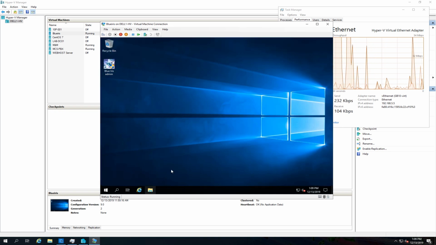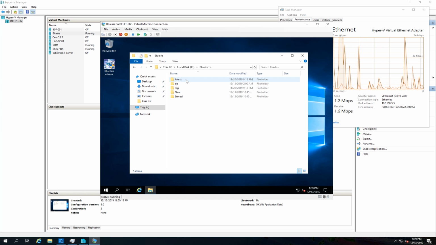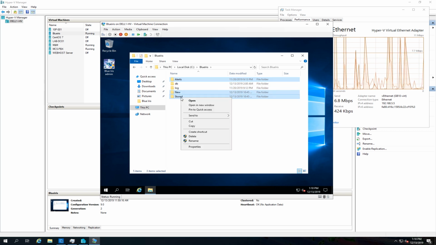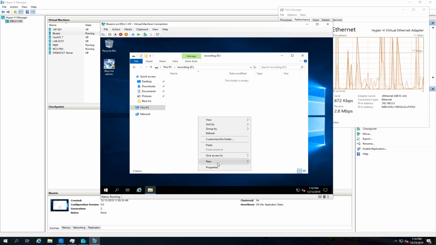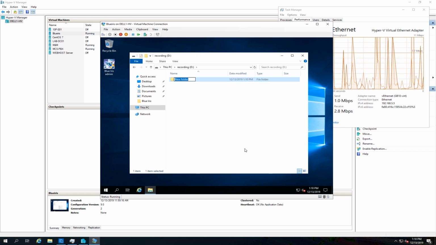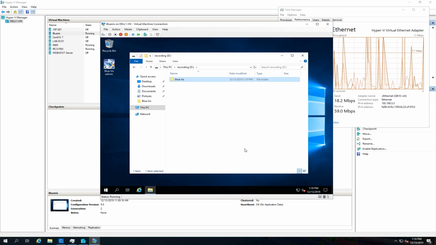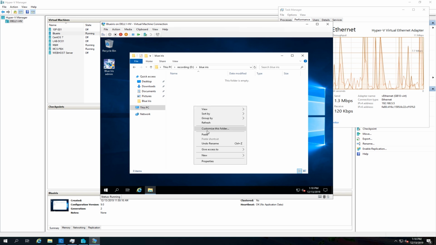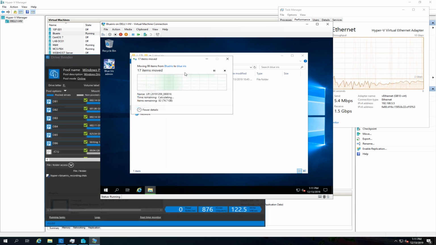So now what I want to do is move these recordings. So we'll come in here to Blue Iris, and it's this one, and this one we're going to cut. And we're going to create a new folder here. And then we'll paste them there. So as you can see, it's moving the recordings off of the C drive and onto the D drive.